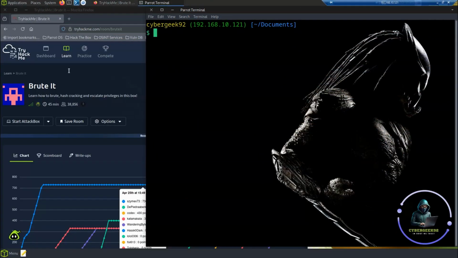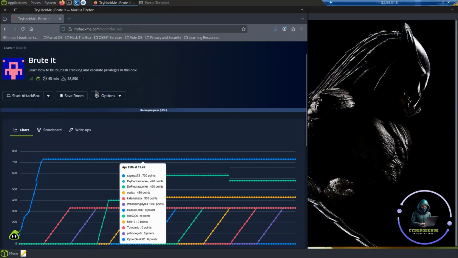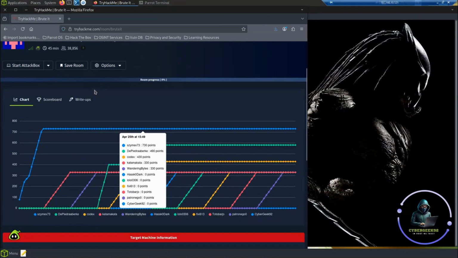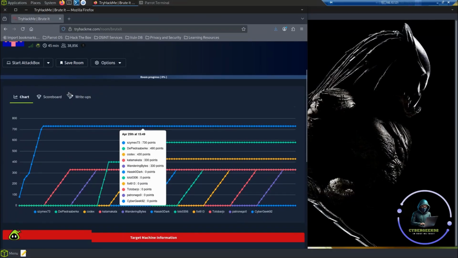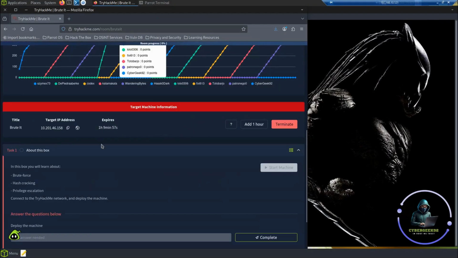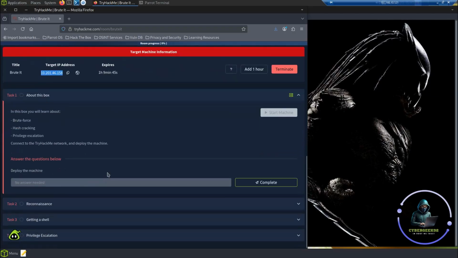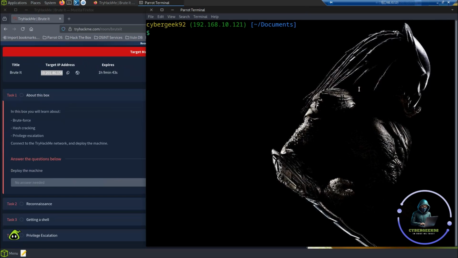Hello everyone, welcome back. Today we're going to take a look at Boot It, which should be a super easy, simple CTF. I've already started the machine. We have our IP address. In this box, you will learn about brute force, hash cracking, privilege escalation, and connecting to the network. I think I've done that.